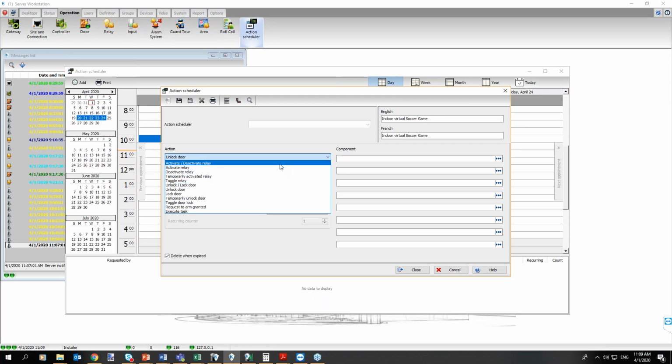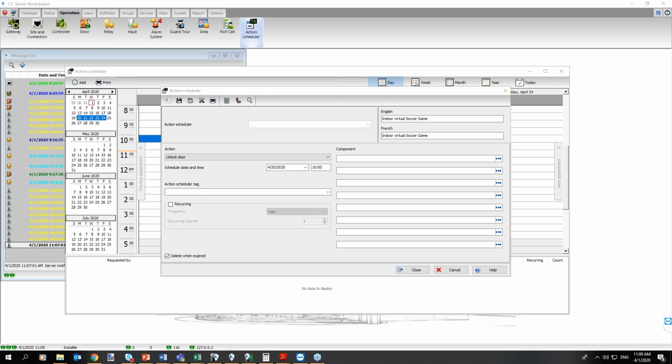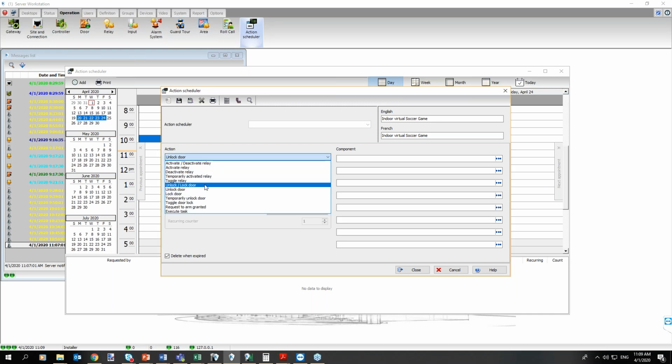So I can choose different actions. I can choose actions from activating and deactivating relays. I can choose door actions and even arming and disarming my alarm panel through my system here. Now the cool part is that I could do an auto arming schedule if ever wanted, automatically, right? And a new command that we've added is the unlock and lock command, right?